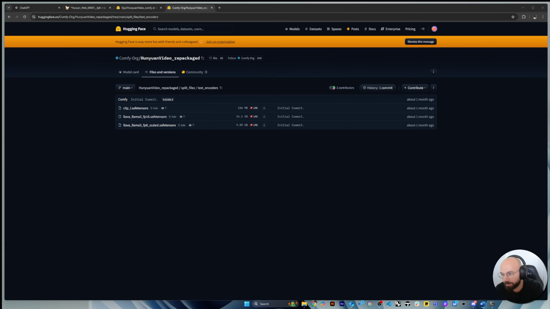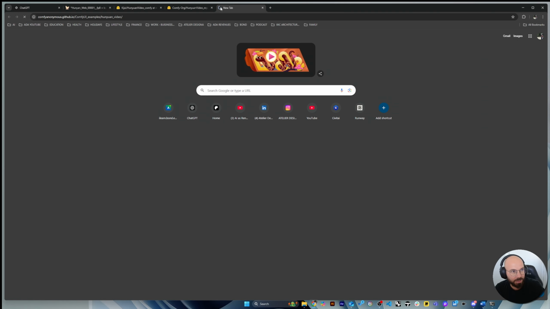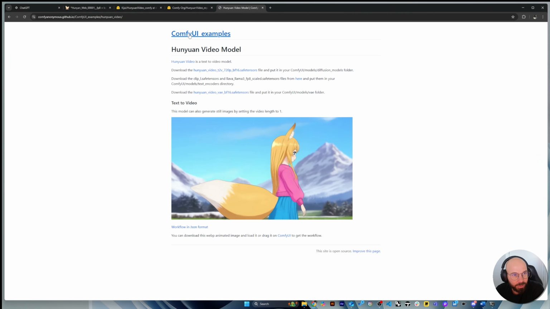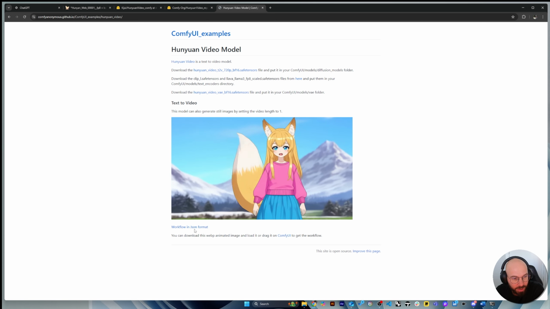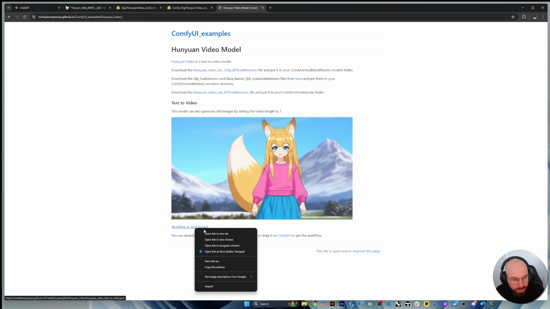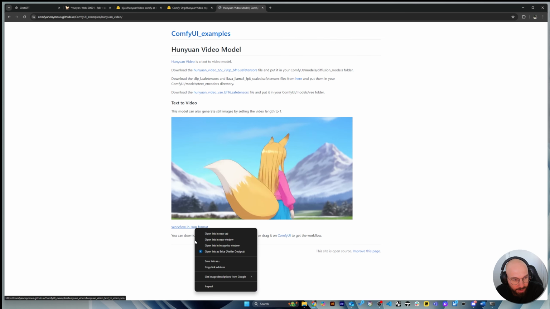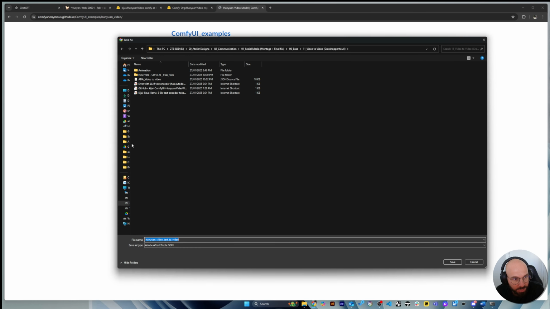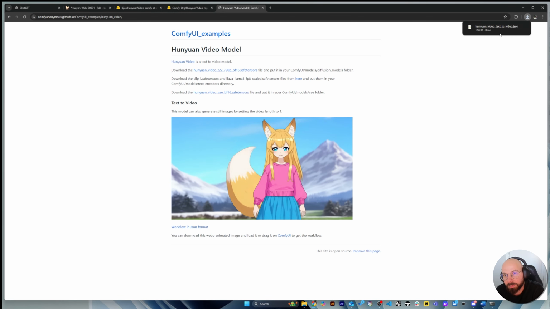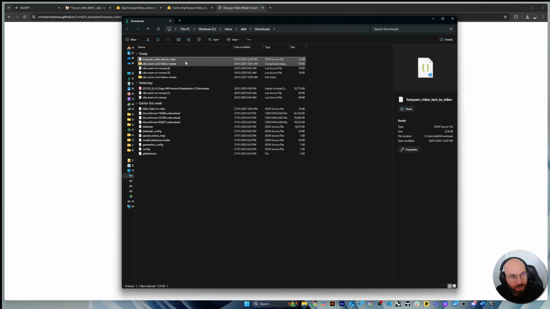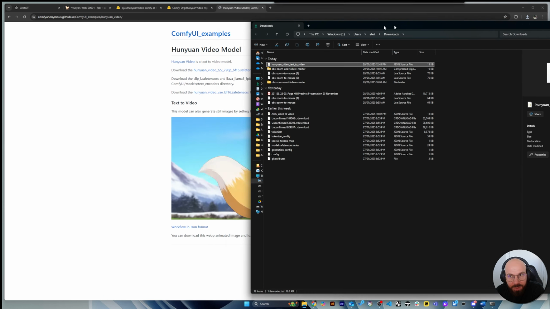And then when you're done with all that, you want to click on the third link below, which is basically the Hunyuan example. So here, that's what he basically mentioned. That's the official website. And then what I'm gonna do is I'm gonna right click on this workflow, and I'm gonna save the link as, and then I'm just gonna save it under my download for now. And there it is. So now I have a JSON file I can open with ComfyUI.